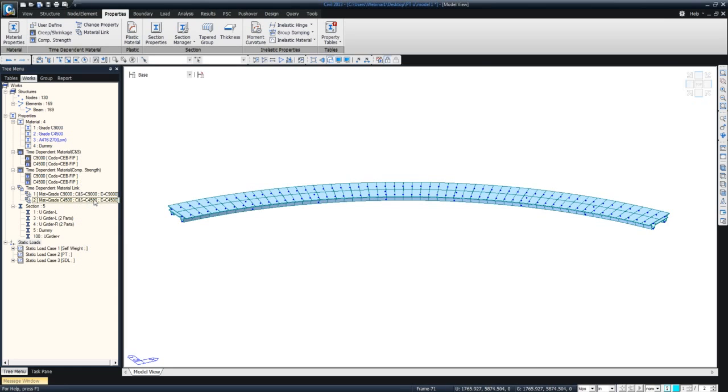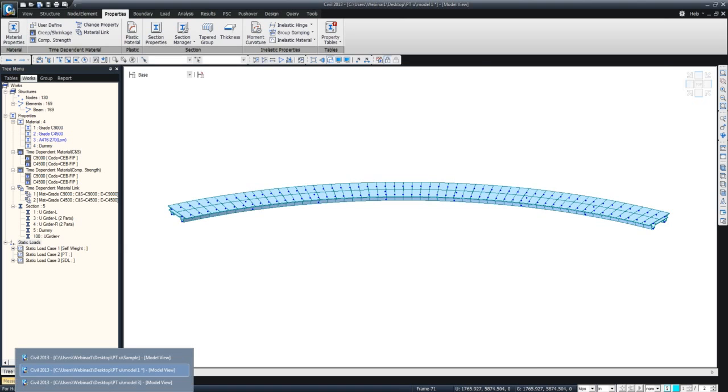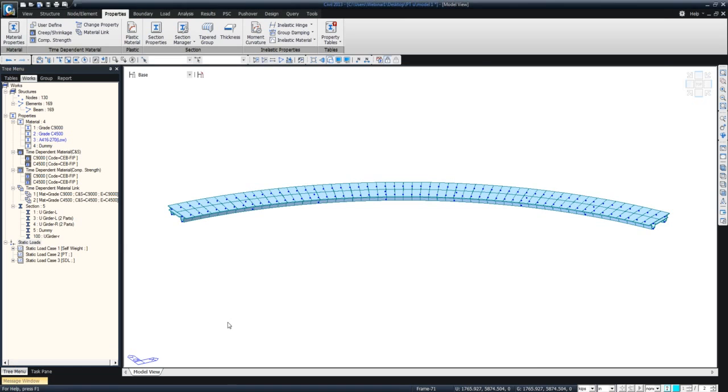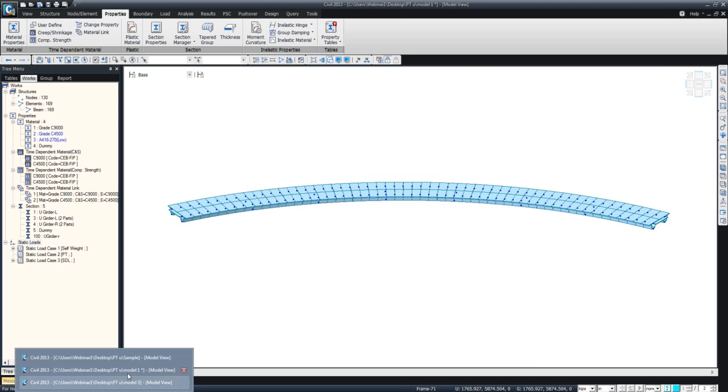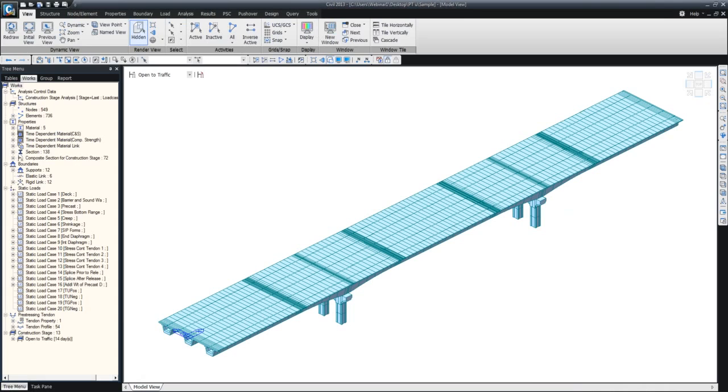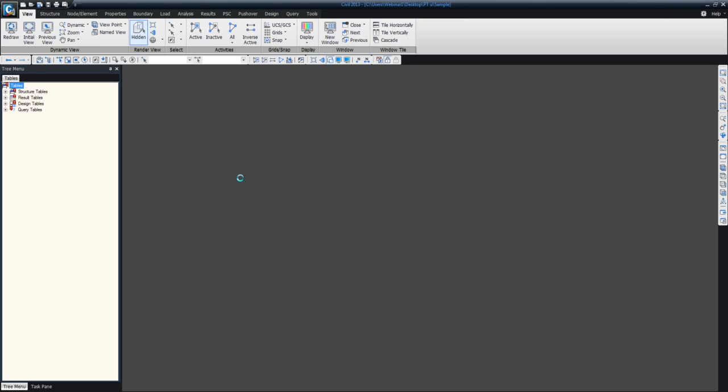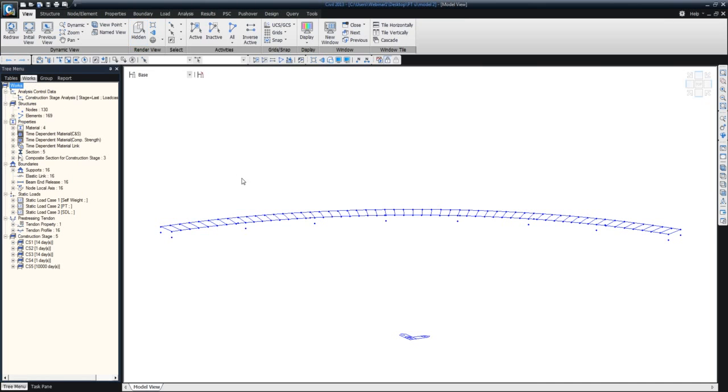And once you have defined all these material properties, I can move on and open another model file where I can show you what's next. So this is the second model file where we have defined the supports and the tendon properties. So let me quickly share it with you.